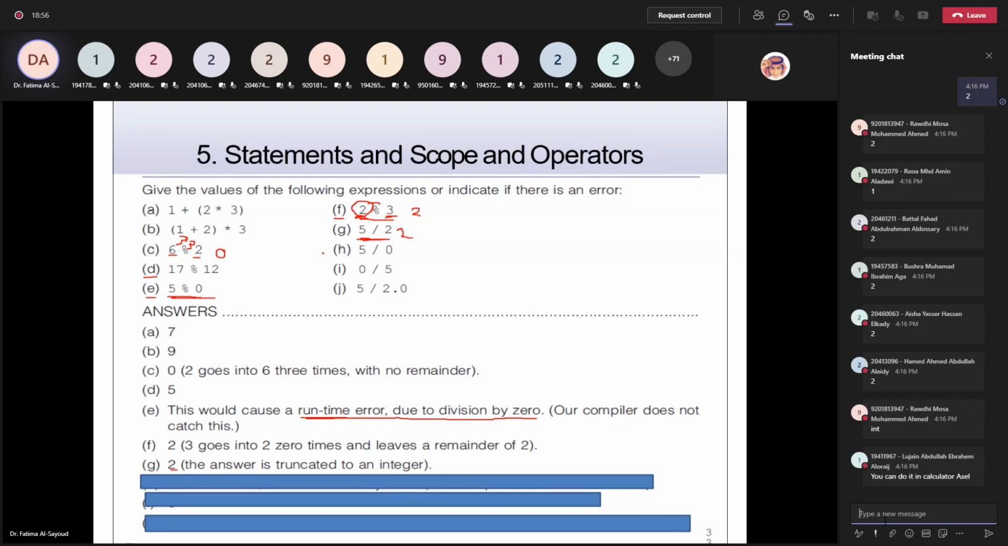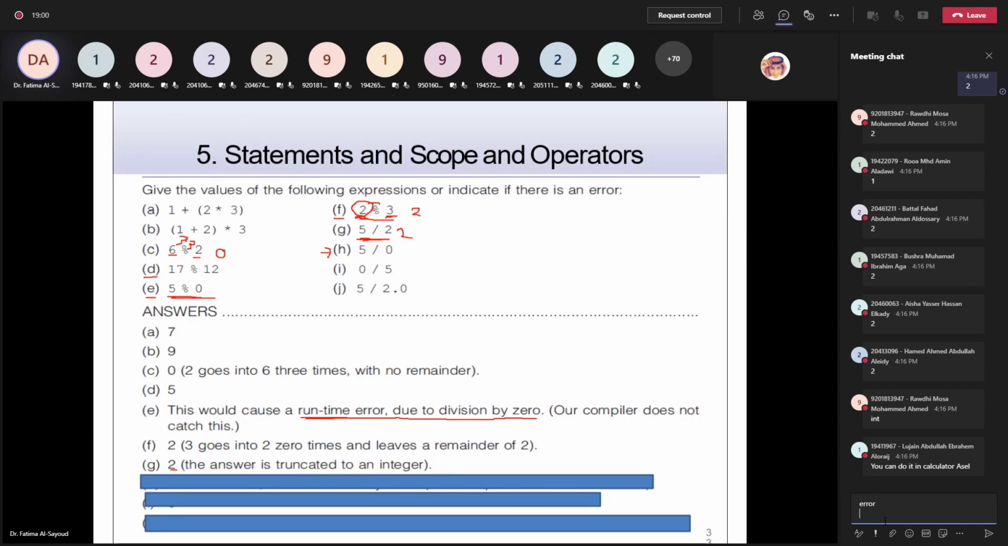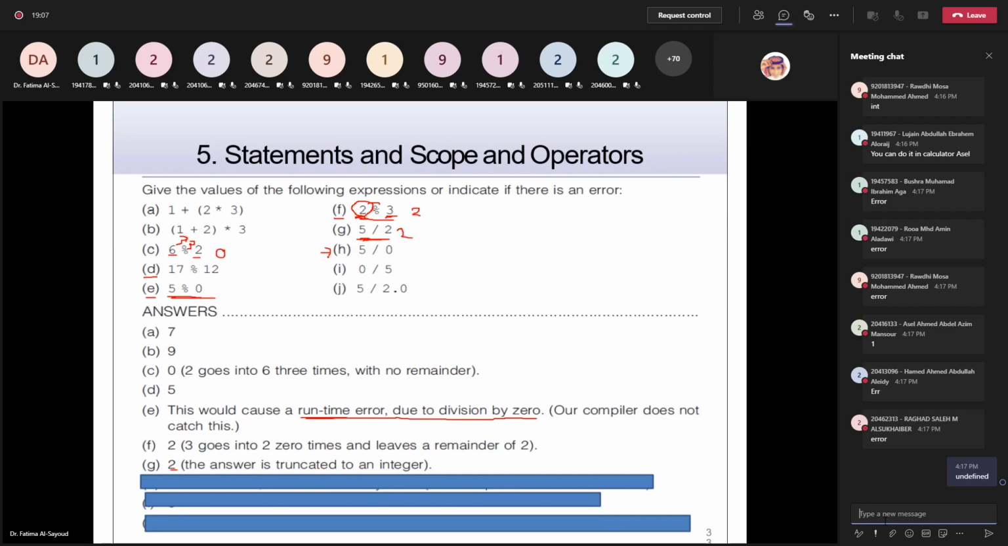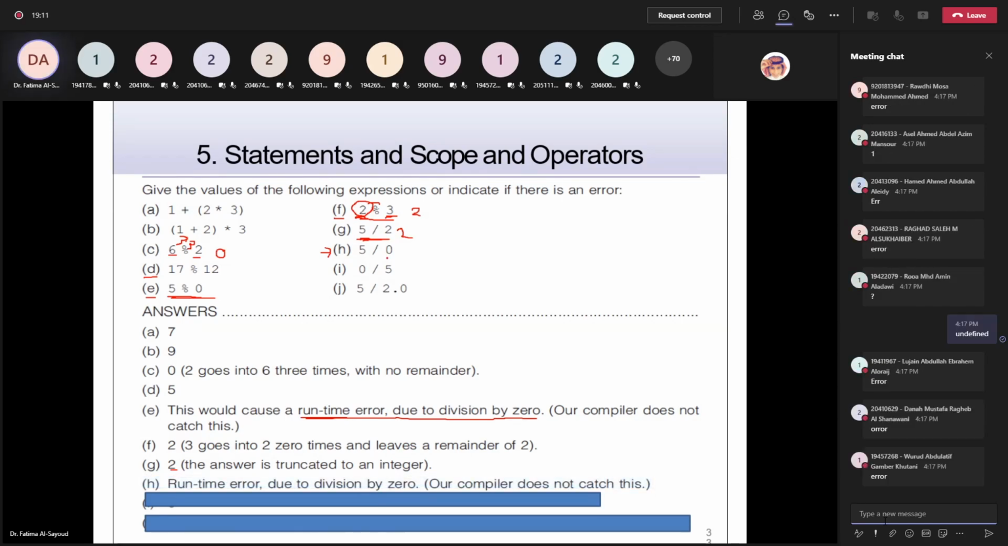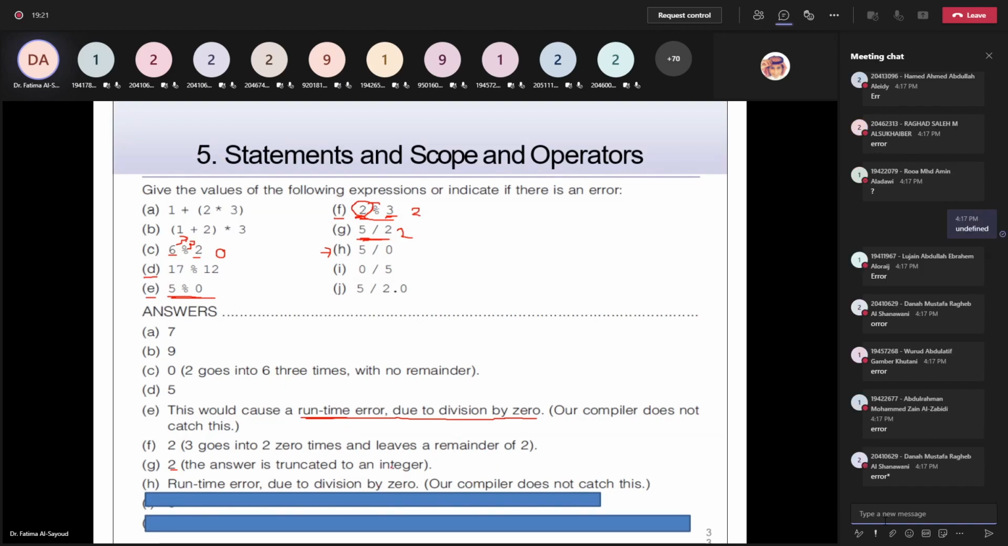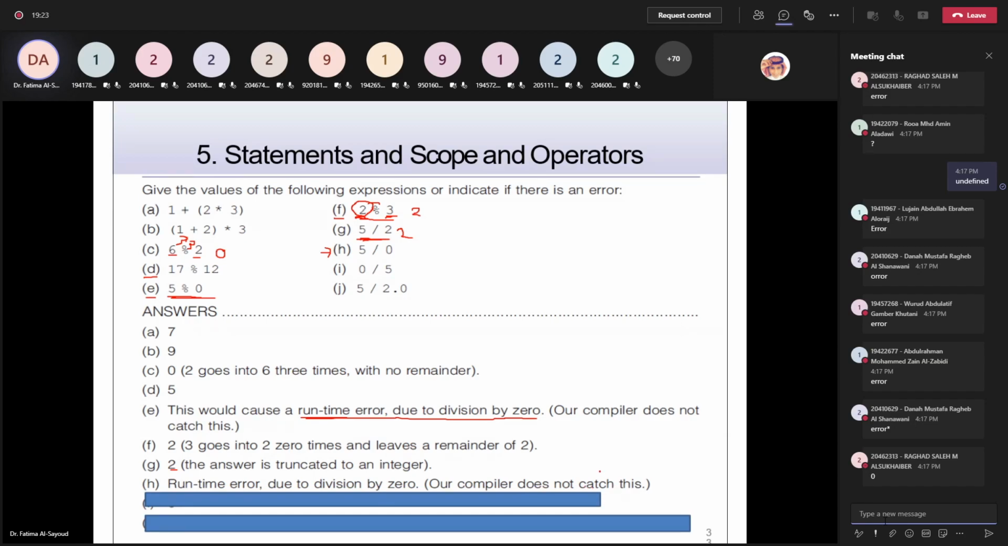What about H? We are on H now. Five divided by 0. Error, exactly. Runtime error. Do you divide it by 0? So we just said, whenever you divide by 0, or try to find a remainder when you divide by 0, the compiler doesn't catch this.